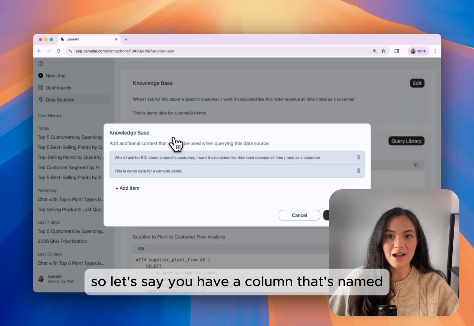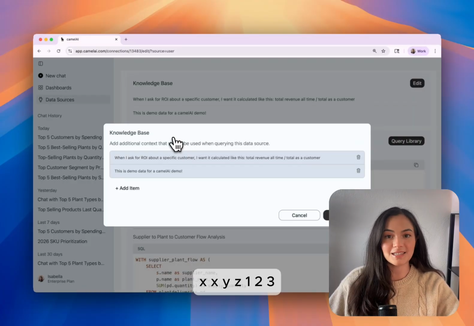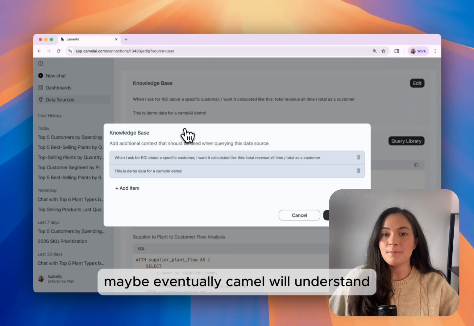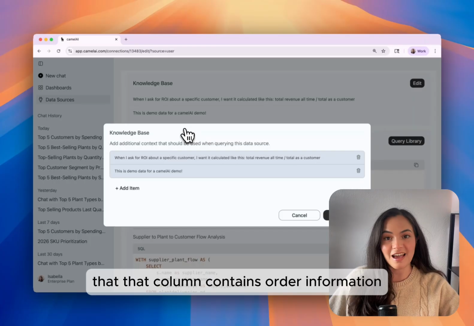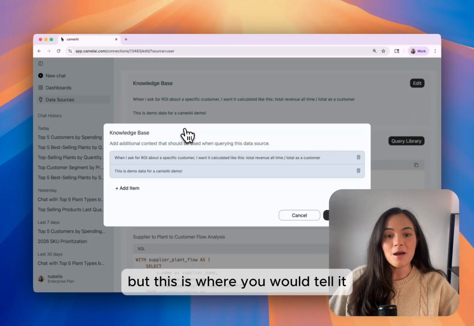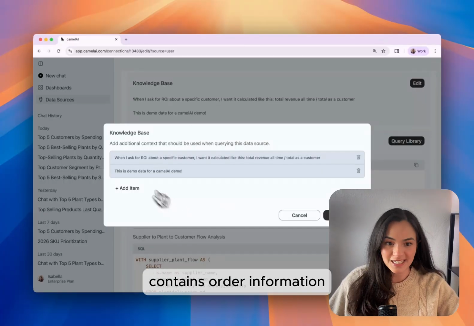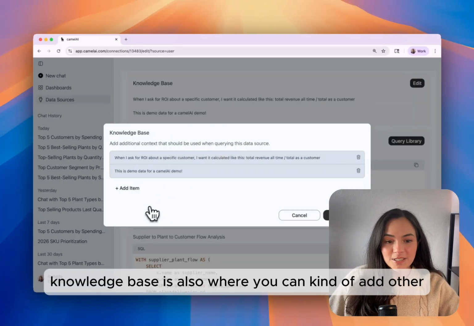So let's say you have a column that's named XXYZ123, but it really contains order information. Maybe eventually Camel will understand through trial and error that that column contains order information. But this is where you would tell it, hey, XXYZ123 contains order information.